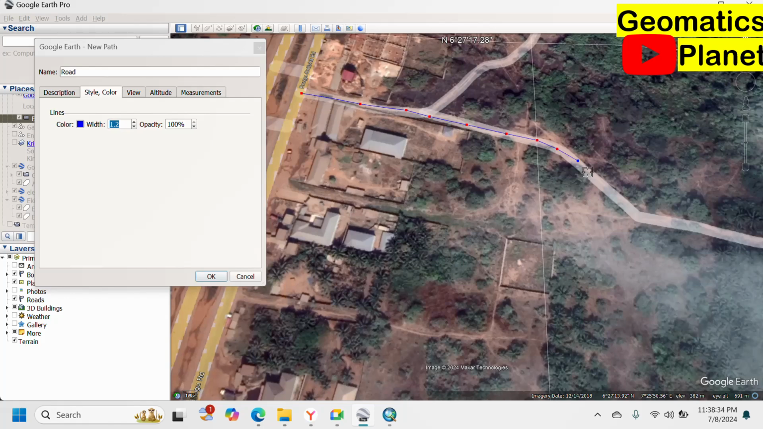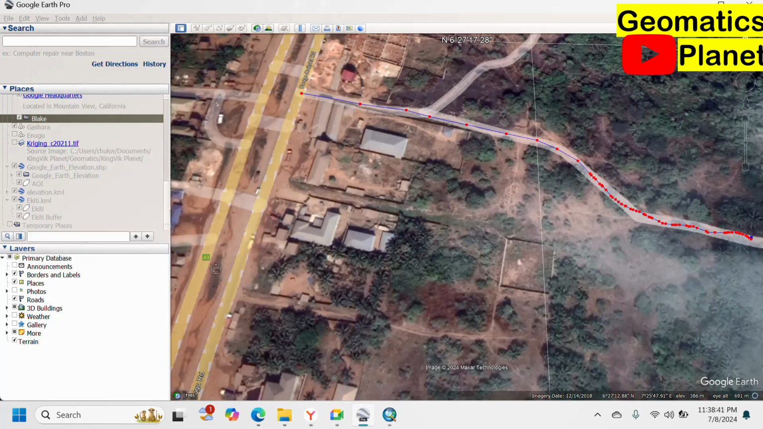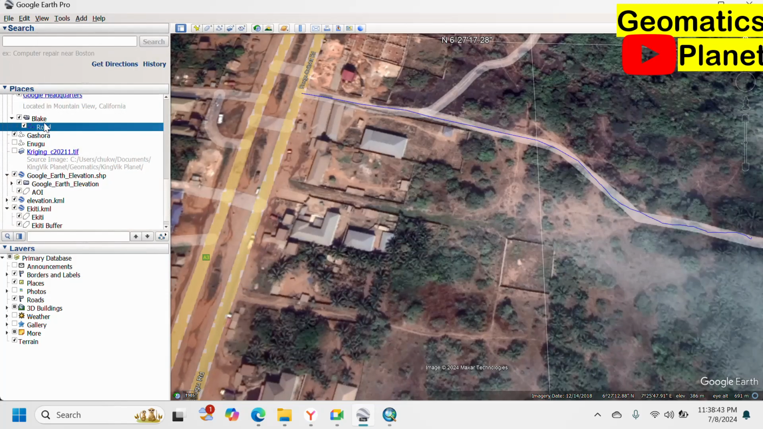You click here, it goes like this. If you start dragging, it will start showing you that part. You can see what I'm doing. I'm just pinning it down. Now I've added this road. It is now under Blake.